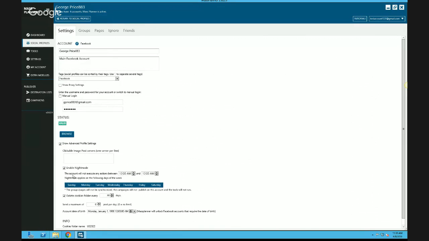So as you read here, it says the account will not execute any actions between 12 a.m. and 12 a.m. The way that I do this, and as I said, I have multiple accounts doing multiple things. And if you guys have multiple accounts, like multiple Facebook accounts or multiple Instagram accounts, the way you want to set this is you want to have this set when your audience is online. So for me, because I do a lot of interaction on Facebook during the day, US times, between 6 a.m. and I try to shut things down about 9 p.m.